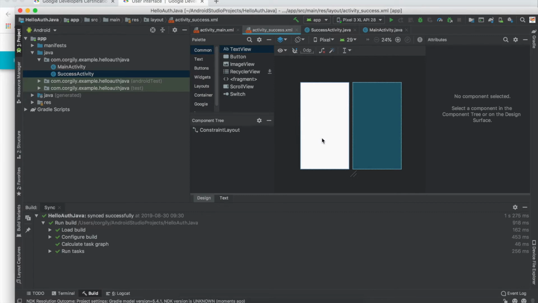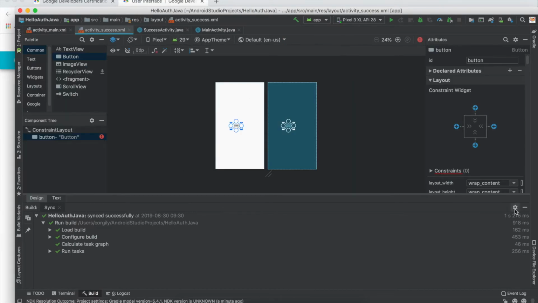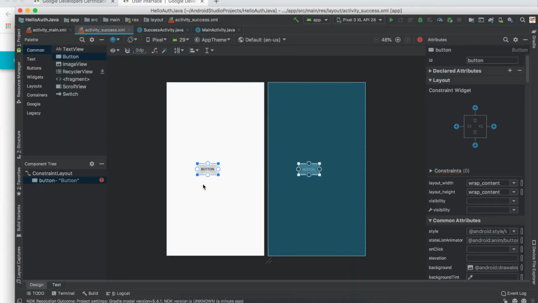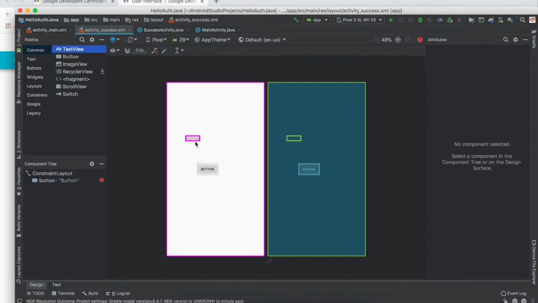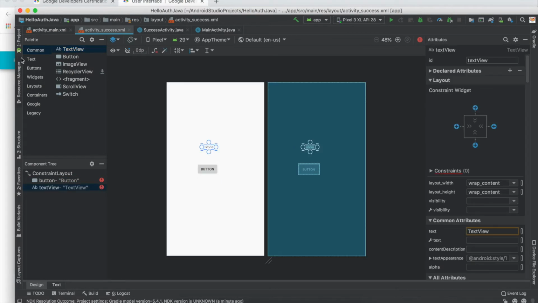We're going to need to put a button so they can log out. So let's just start getting this stuff. Here's a button. And let's make this a little bit bigger for you guys. There's a button. We're also going to need an image view, which I can't put on yet, and the text view. So we're just going to throw a text view on here.